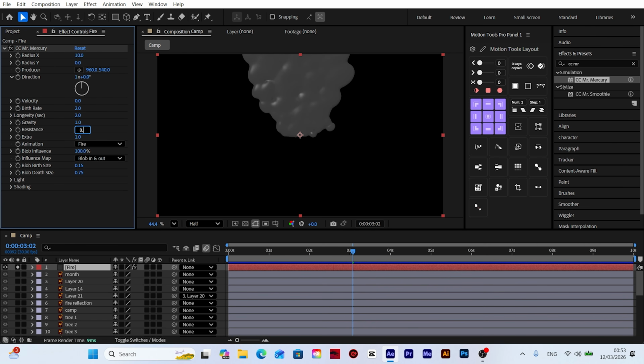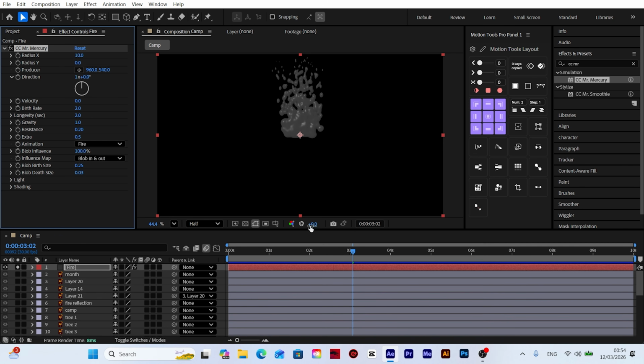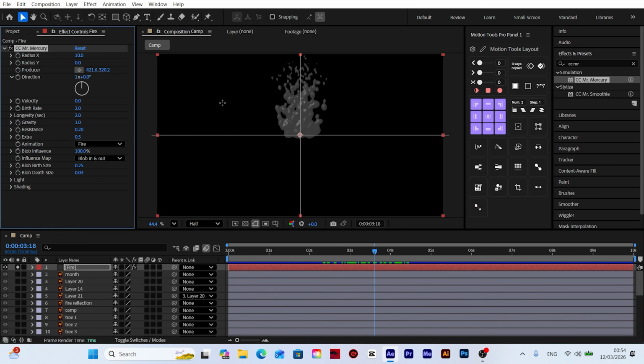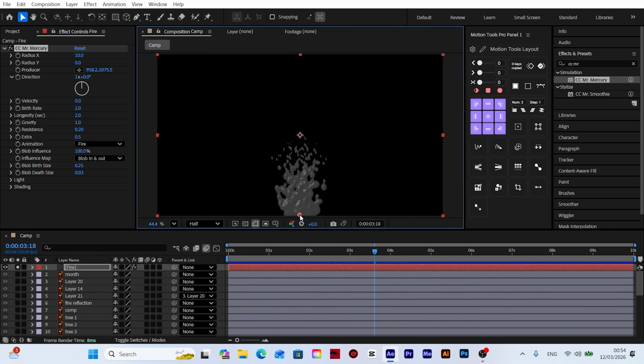Set Resistance to 0.20 and Extra to 0.5. After that, set Blob Birth Size to 0.25 and Blob Death Size to 0.03. Finally, adjust the position of the fire in the scene.